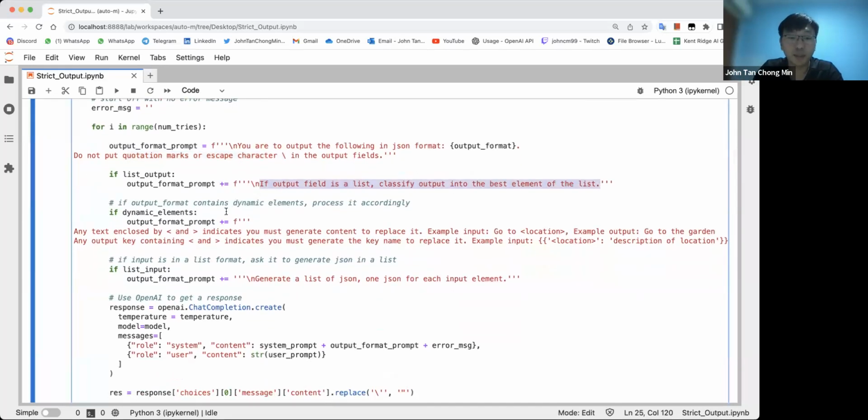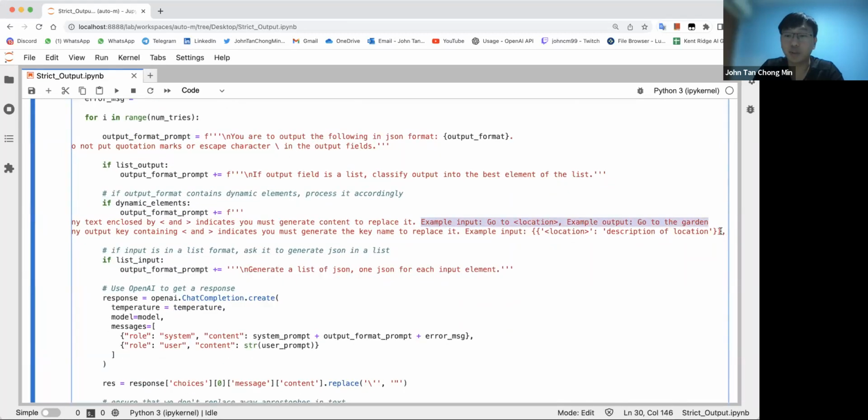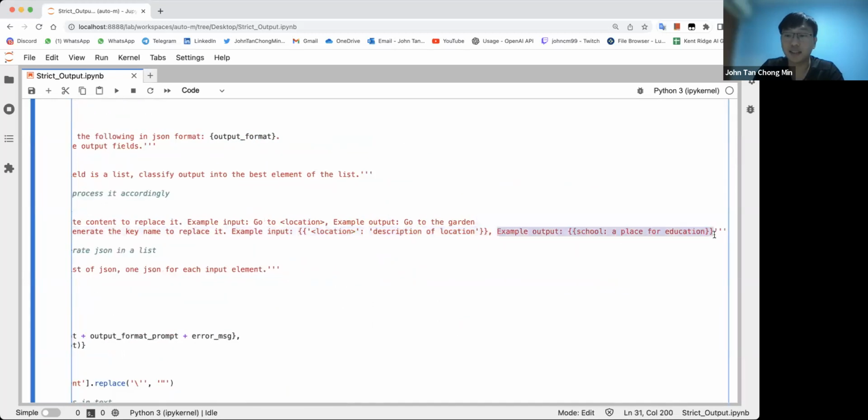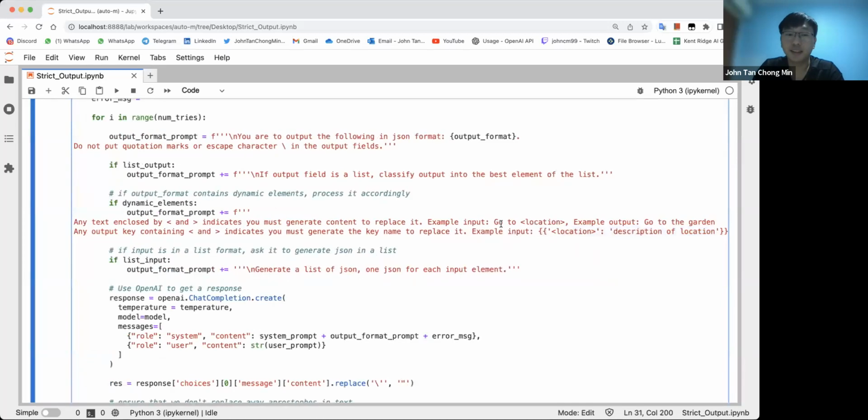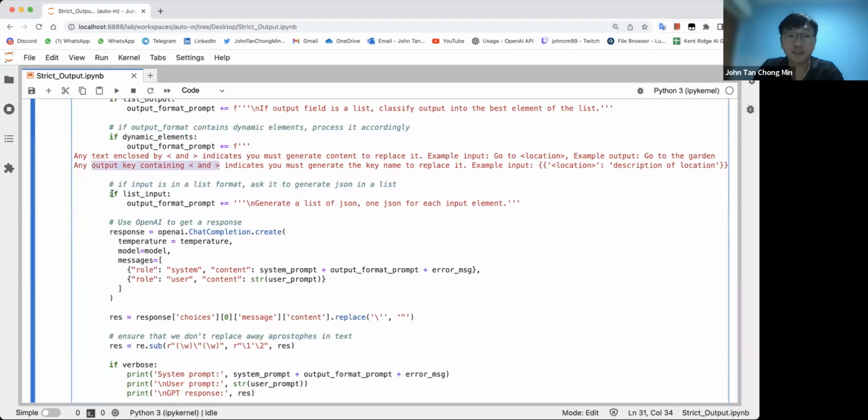If the output element contains a bracket, it indicates you must generate content to replace it. GPT wasn't that great at this, so I had to do one-shot prompting here to tell it how to do it for values and how to do it for keys. You can see what exactly is done. It works quite well. The key one sometimes doesn't work, so use it with caution. If the input is in list format, we can generate a list of JSON, one JSON for each element. This is the multi-input so that you can save some tokens.